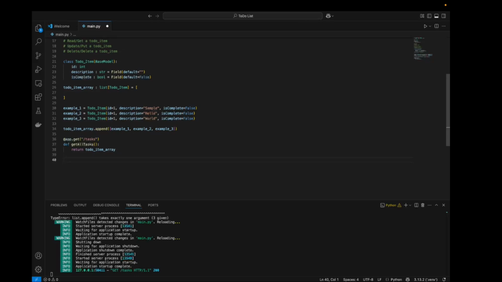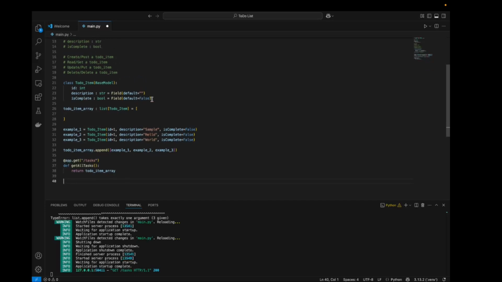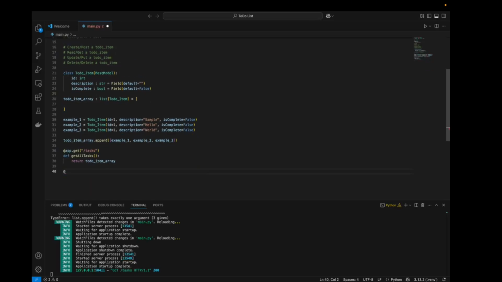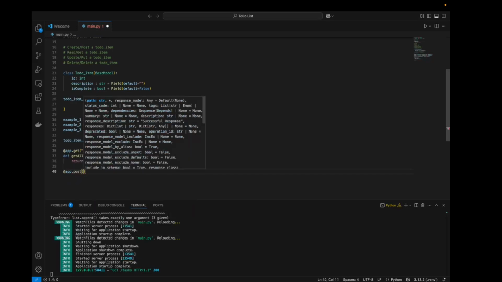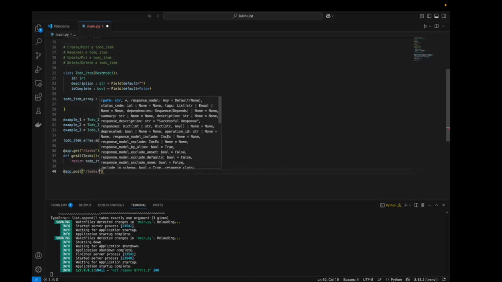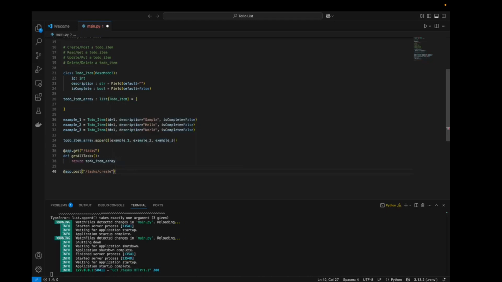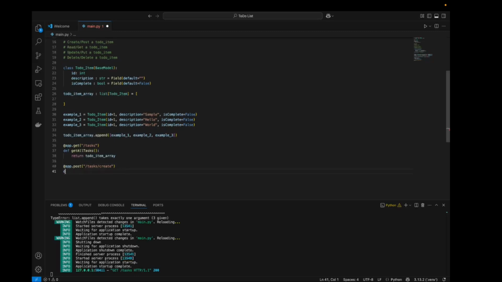The next one that we'll do is, let's see, we want to read, we want to update, we want to create. Let's do the create one. What is it again? It's post. So we'll do forward slash task create, I guess. And we want to create task.